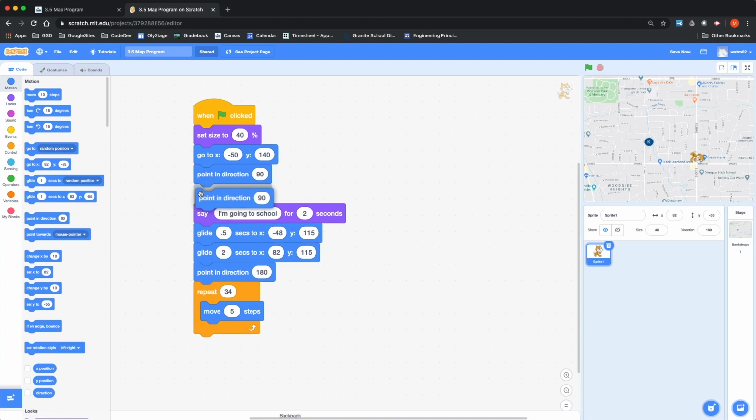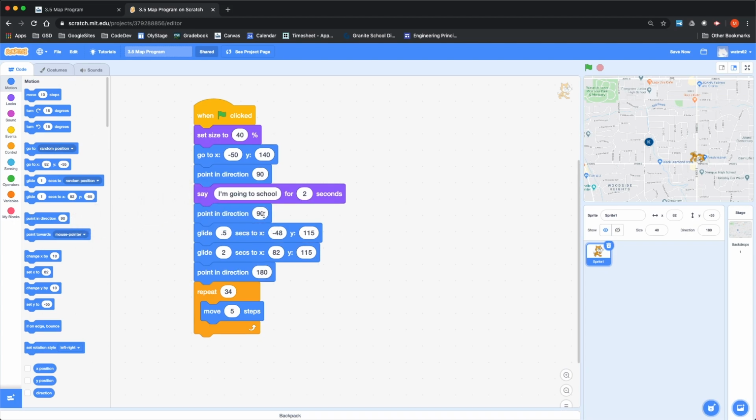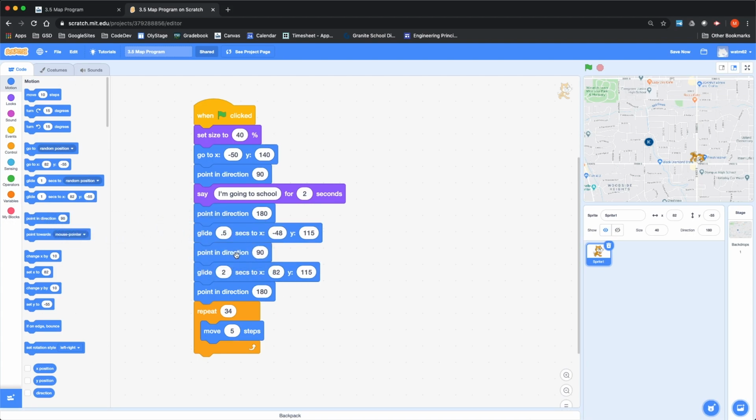Point in direction 180 when we do our first leg, and then back to point in direction 90 when we're going horizontally. Let's try that again. I'm looking to the right, I'm pointing down, I'm looking to the right, now I'm pointing down. That's still a little fast.